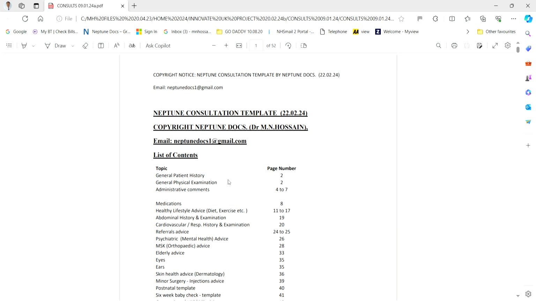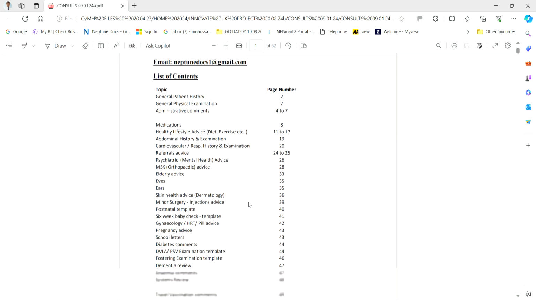So as you'll see here on screen, there's a general patient history taking section, which I've just mentioned and shown. There's a general physical examination section, a section of administrative comments here, then medications advice section, going down, healthy lifestyle, diet, exercise and sleep advice, etc. This is really useful because one doesn't have to write the same advice again and again and again for every patient. One just copies and pastes the excellent wording into the clinical record and then edits it as needed.